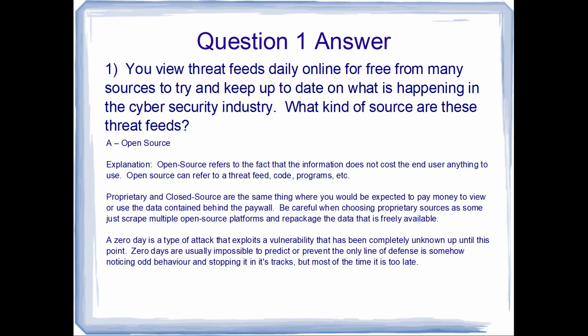A zero-day is a type of attack that exploits a vulnerability that has been completely unknown up until this point. Zero-days are usually impossible to predict or prevent, and the only line of defense is somehow noticing odd behavior and stopping it in its tracks, but most of the time it is too late. You would have to be in the right place at the right time and watching. So it's highly unlikely that you will notice a zero-day while it is happening.